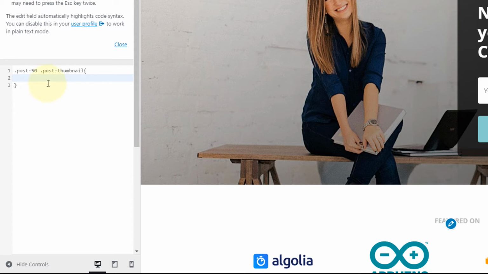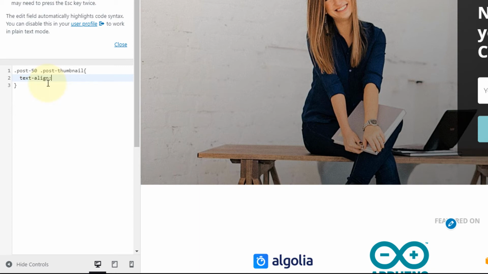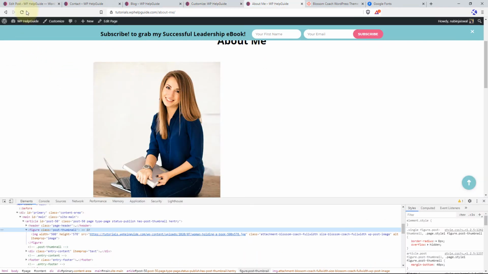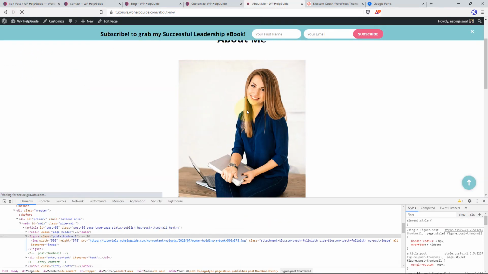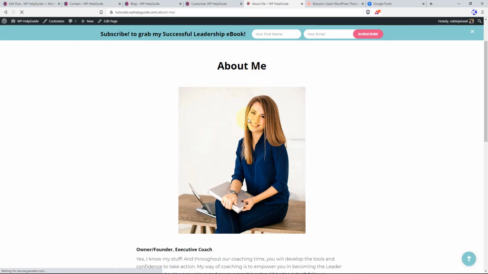So let's make it center align. In order to make the center align, you have to add the code text-align and then give it a value center. Once you add the code, simply click on publish and refresh your site, and as you can see here, the image is center aligned and it looks much better than what we had earlier.